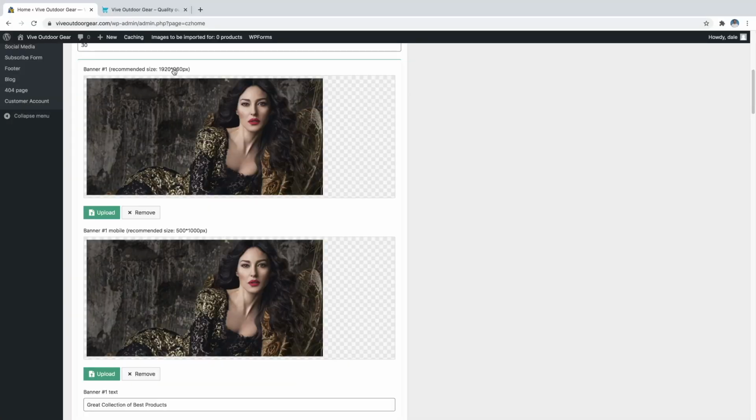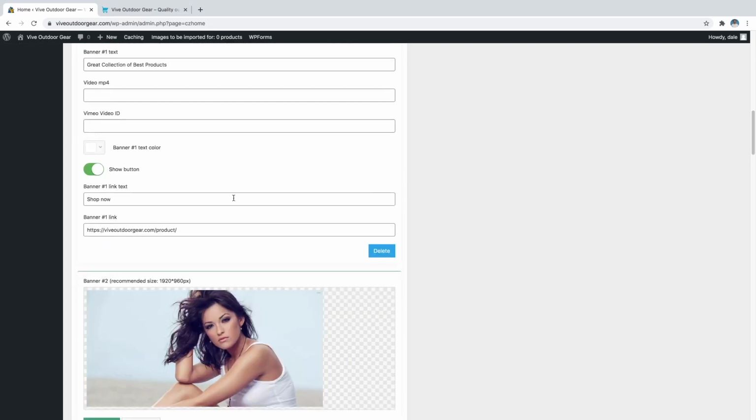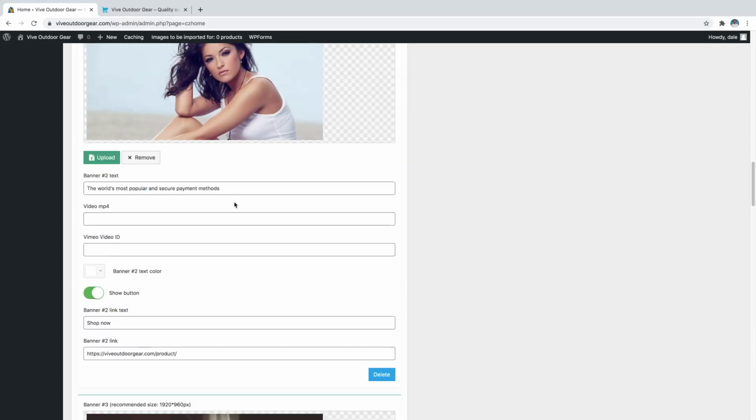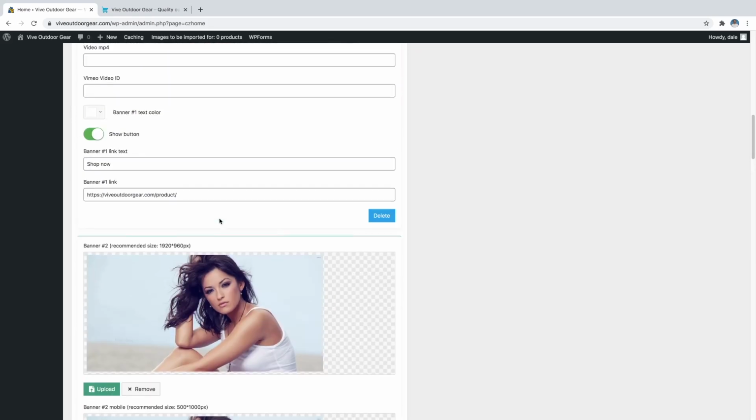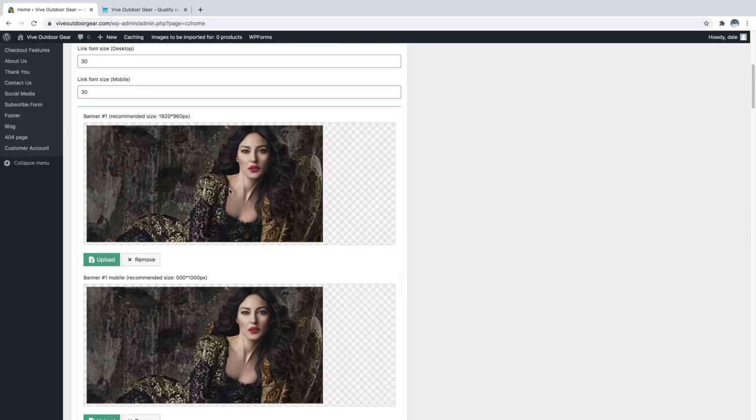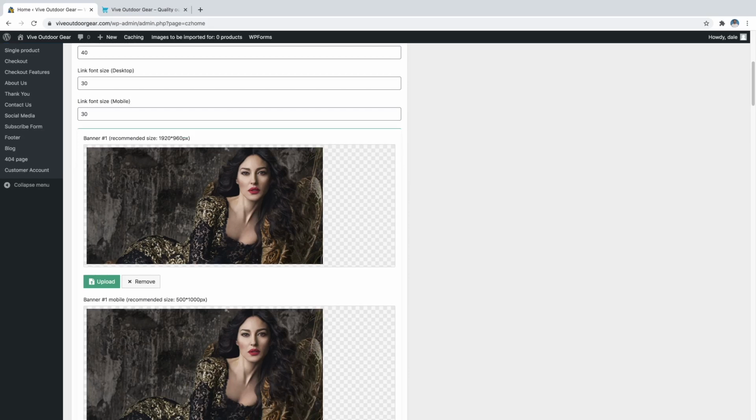Now, these sizes are also kind of like a recommendation, but it's okay to hover around them and to not have the exact same size. And we've got 3 of them. So we've got that one, this one, as well as this one. So we're going to start by replacing all 3 of these. So if you've downloaded the images in the description, let's just go ahead and upload these.